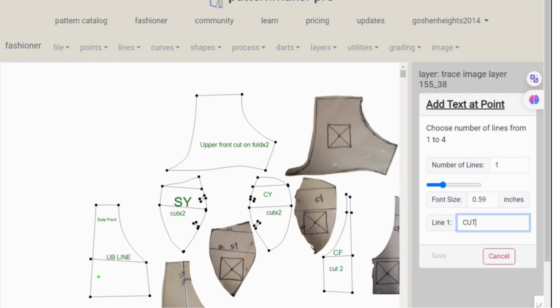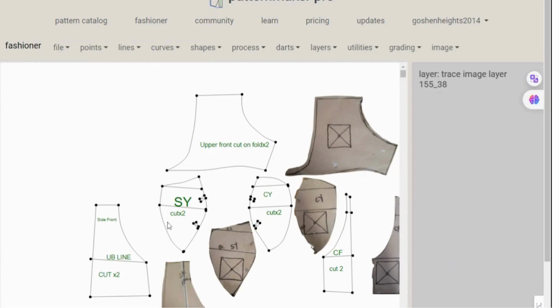Like I want to add cut two. Enter. And there you have it. And then you save it. So that's it. So what we need to do now is to remove all these other ones.